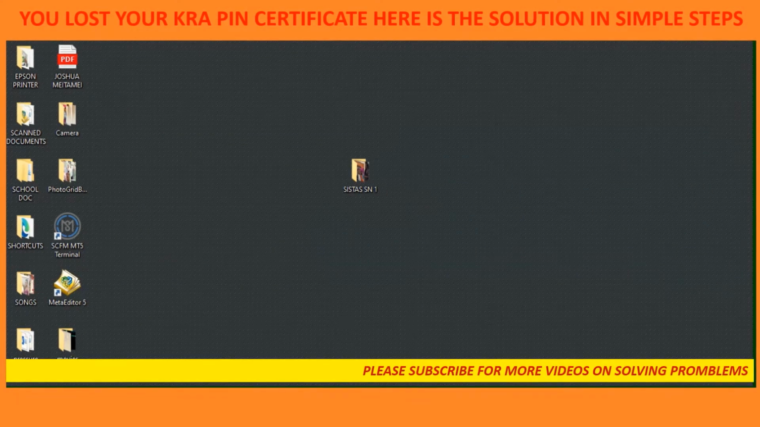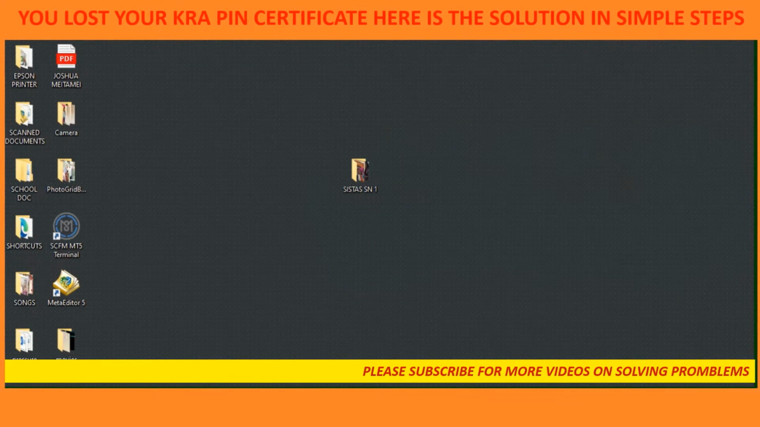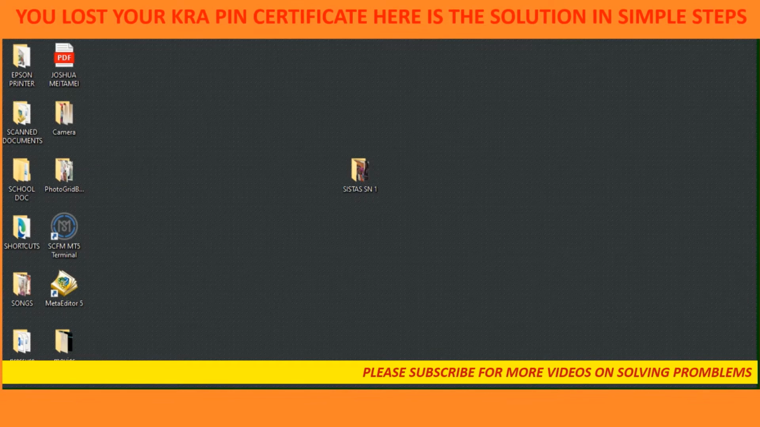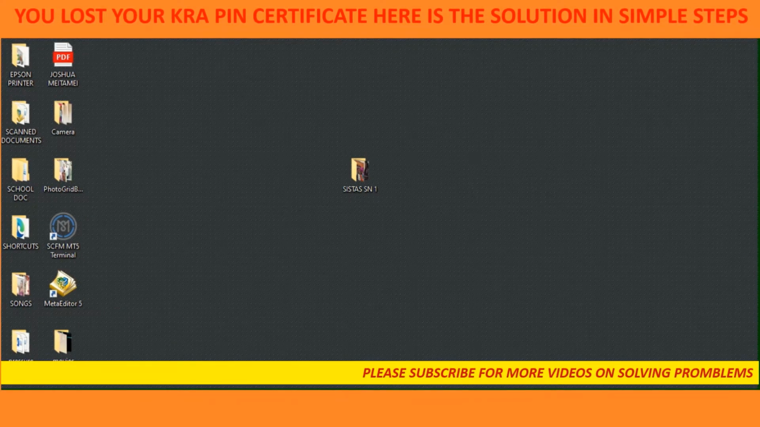Here I am. I'm going to show you how to get your KRA pin. If you have lost your KRA, you have lost your email, and you're wondering how you can retrieve back your KRA, you have tried so many ways, you are unable to. I'm just going to show you simple steps on how you can retrieve your KRA pin.